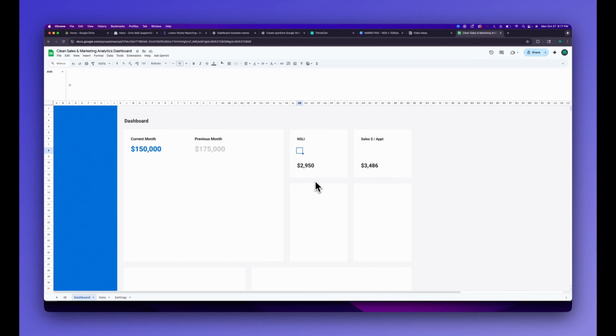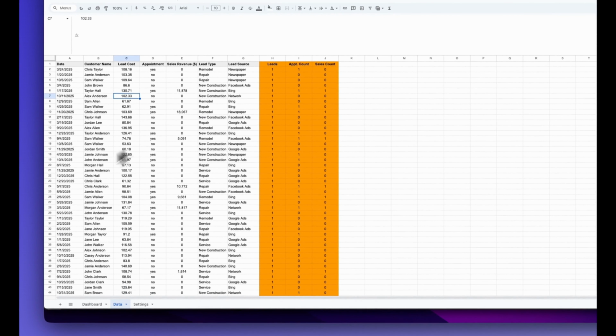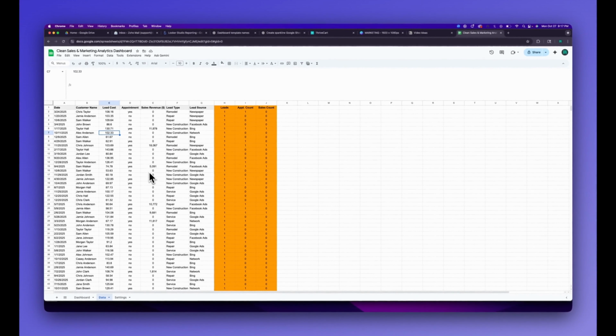Okay. Now I want to add a sparkline to our cards to make them pop. But to do that, we're going to need some data to actually create the sparklines from. So what I've done is I've added a data tab here, and I've added some simple marketing and sales data. So this includes a date field, a customer name field, a lead cost field, whether that lead turned into an appointment or not, the sales revenue from that customer, the lead type, the lead source, and then we have some formulas here that we can do sums off of.